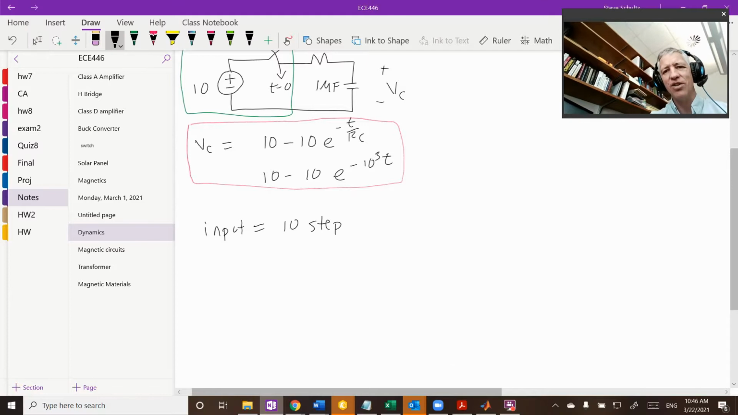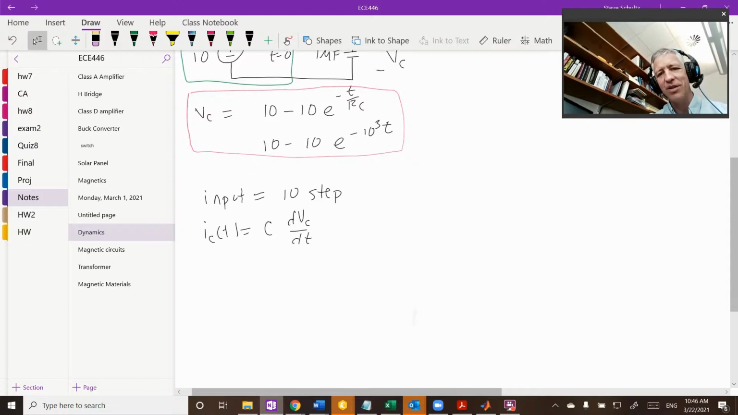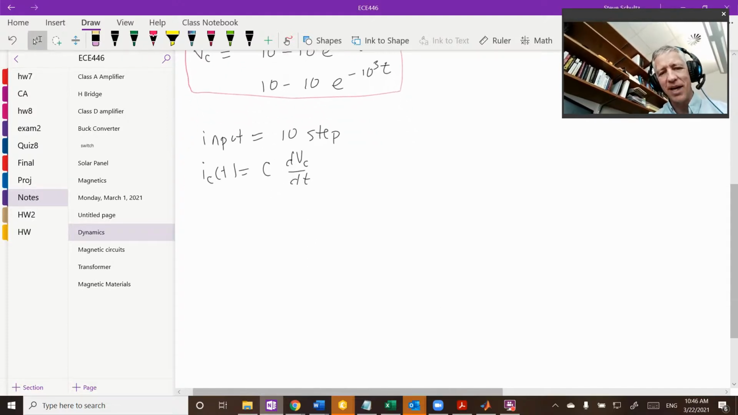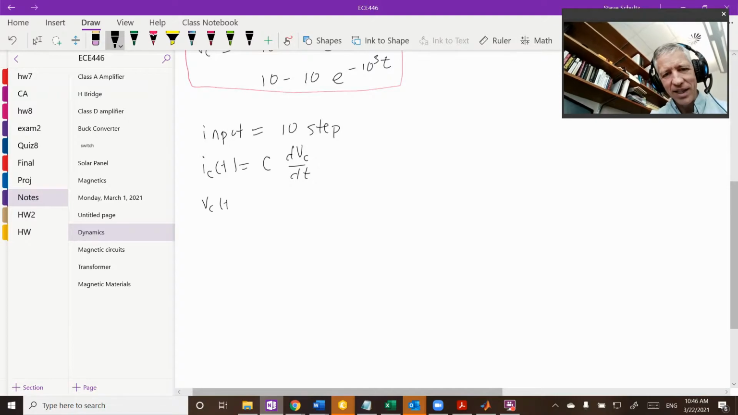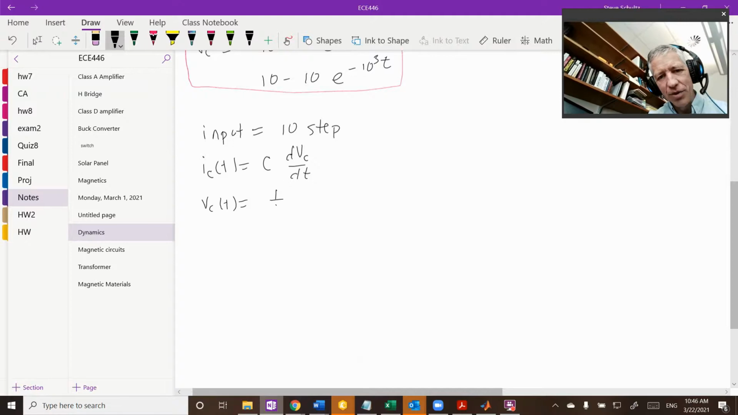Now we want to do our output. We're going to look at the voltage and current in our capacitor. We remember that IC of t is equal to C dV/dt, so the current in the capacitor is equal to C times the derivative of the capacitor voltage. And the other way, VC of t is equal to 1 over C times the integral of IC of t dt. We're going to use these equations to do this.